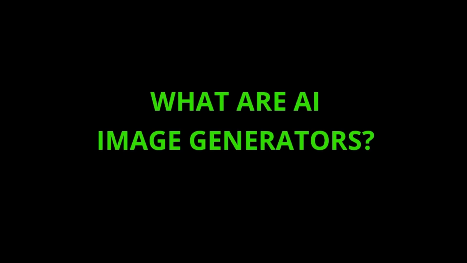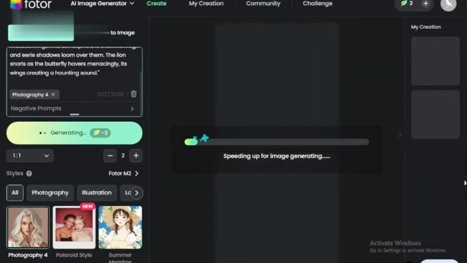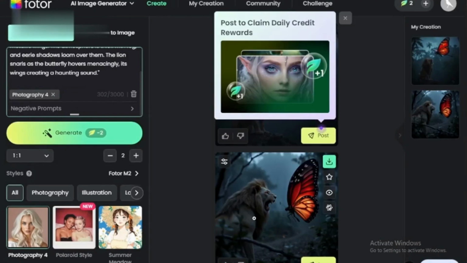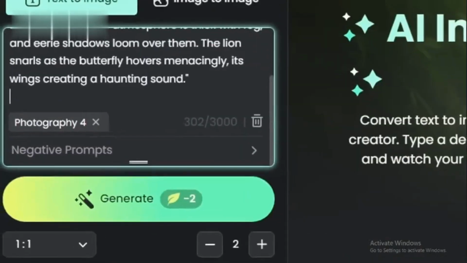What are AI image generators? AI image generators are advanced tools that use artificial intelligence to create visually stunning images from text prompts. Whether you're a designer, content creator, or hobbyist, these tools can save you time and effort while delivering high-quality results. Let's explore 5 amazing options that will make you wonder why you ever paid for AI tools.